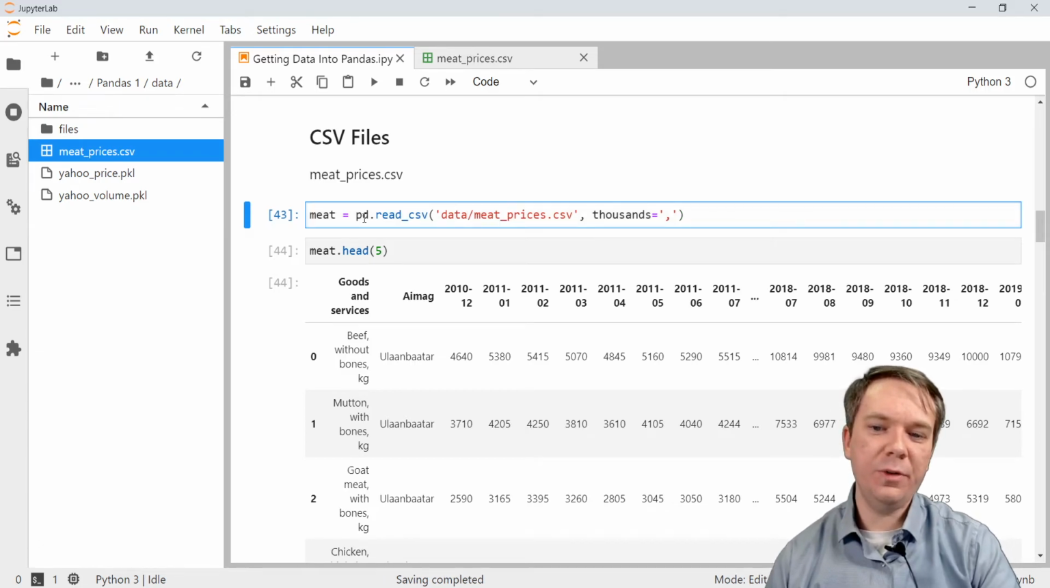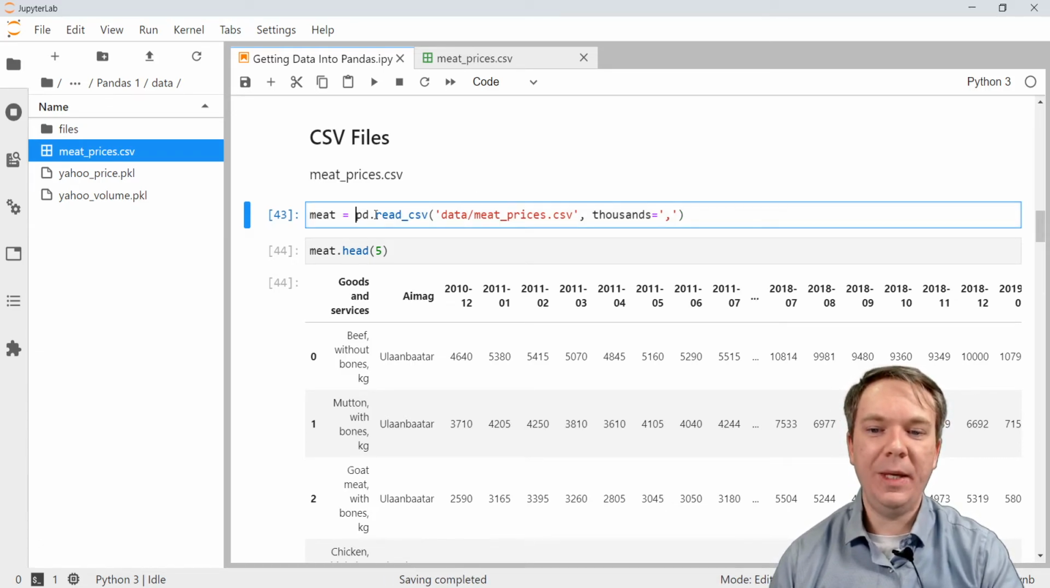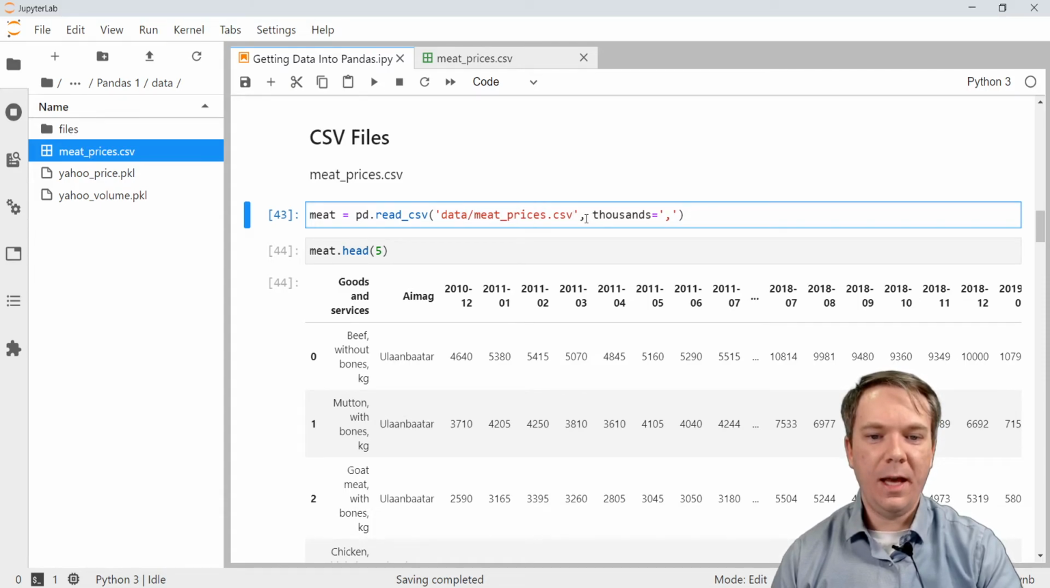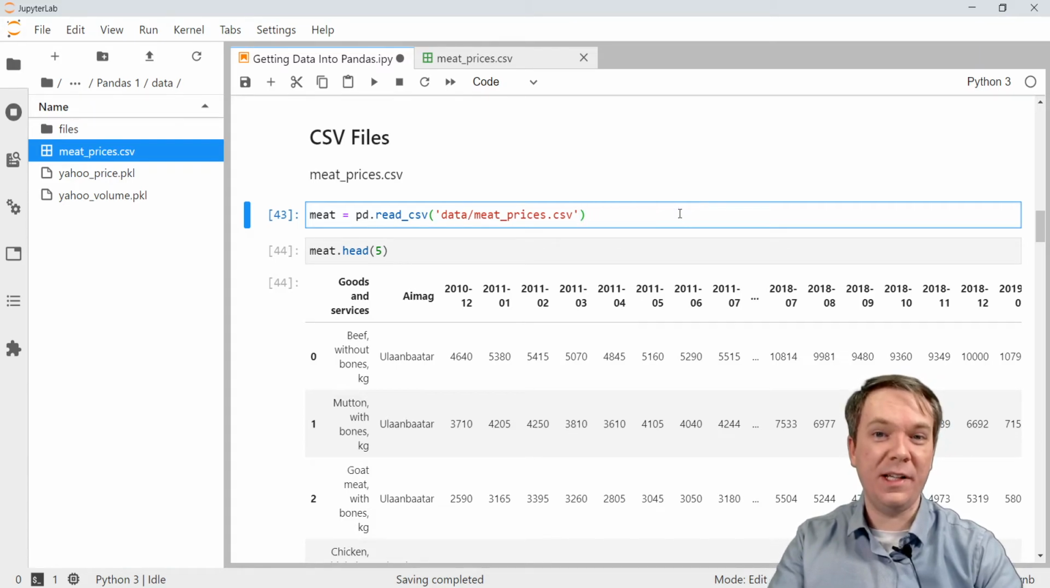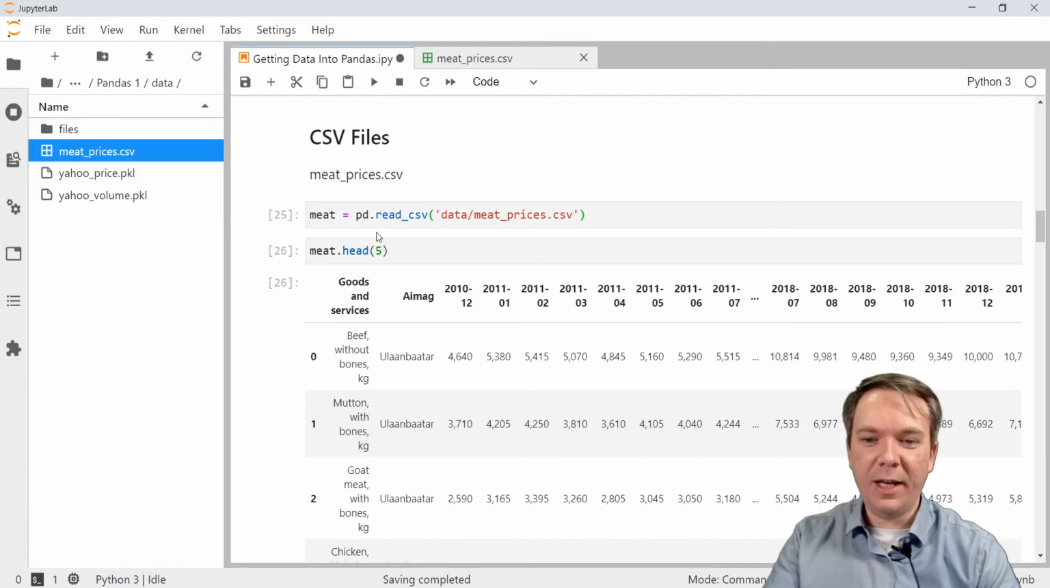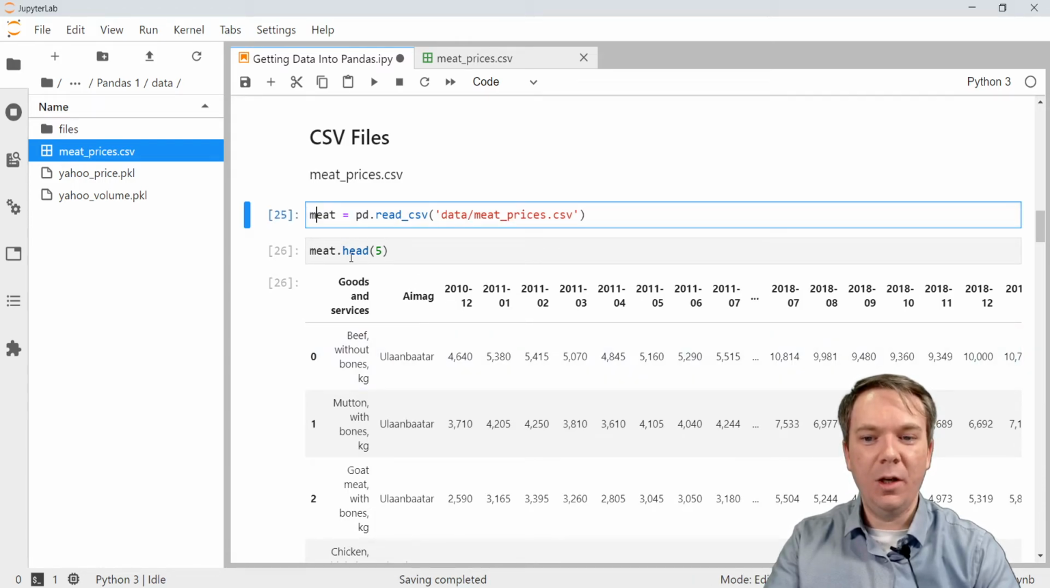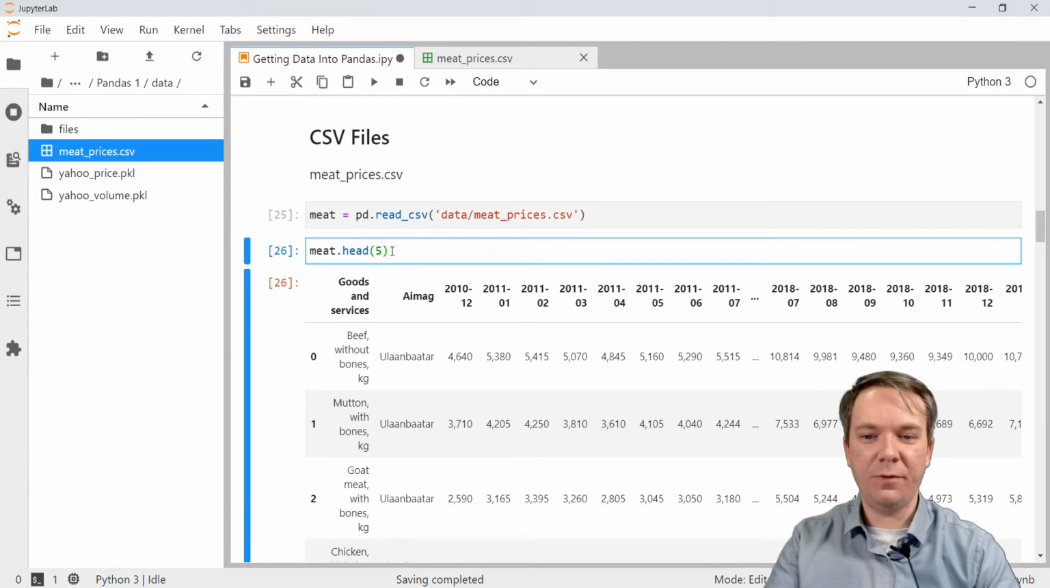In order to get a CSV file in, you'll use pd.read_csv. The first thing you should put in is the path to the file that you want to import. This particular file is inside the data folder, so we'll use data/meatprices.csv. For now, I'll delete this argument, and I'll explain what it does in a minute. It'll make more sense if I don't show you what it does first. We're going to import our CSV file and save it to something called meat. We'll look at the head of the meat data frame to get the first 5 rows.